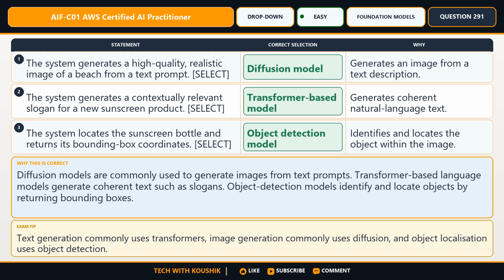2. The system generates a contextually relevant slogan for a new sunscreen product. Select transformer-based model. Generates coherent natural language text. 3. The system locates the sunscreen bottle and returns its bounding box coordinates. Select object detection model. Identifies and locates the object within the image. Here is an important exam tip. Text generation commonly uses transformers, image generation commonly uses diffusion, and object localization uses object detection.